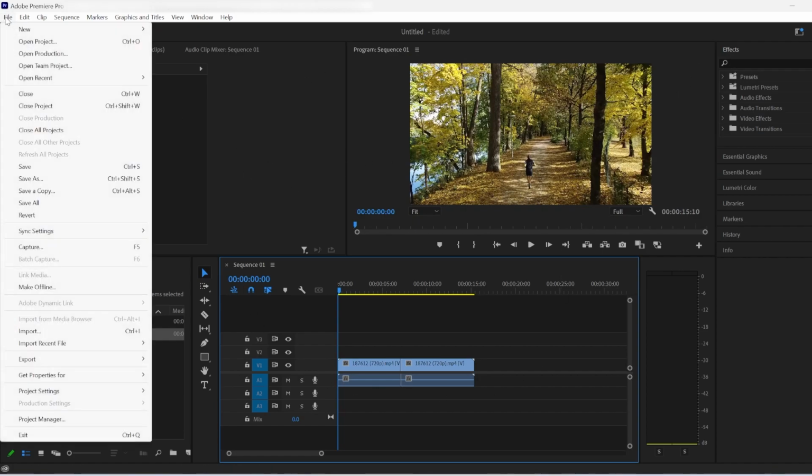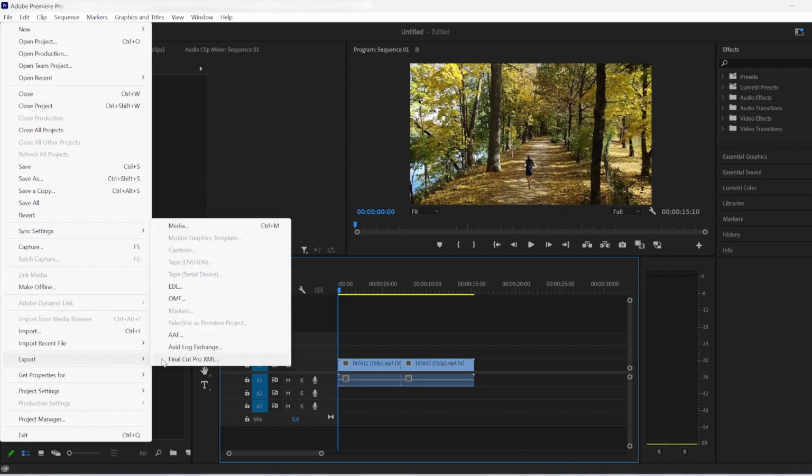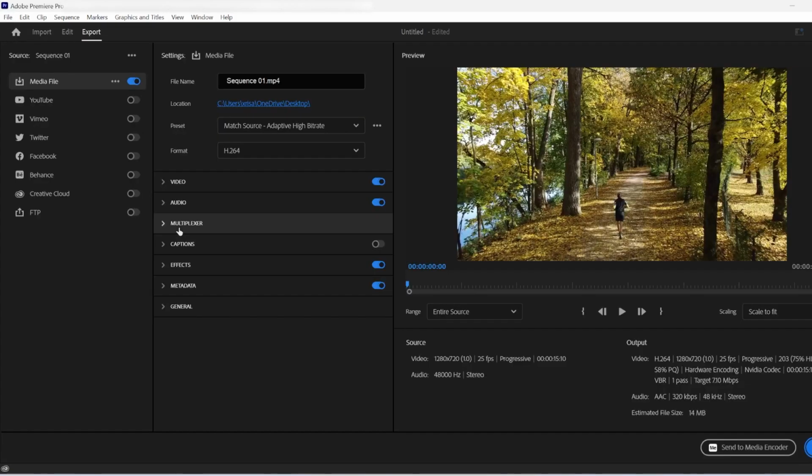Once you are ready to export, go to File, click on Export, and click on Media. You are going to see some presets already ready to go, which you can change if you want to, but I would just leave them alone, as the ones there will get the job done.